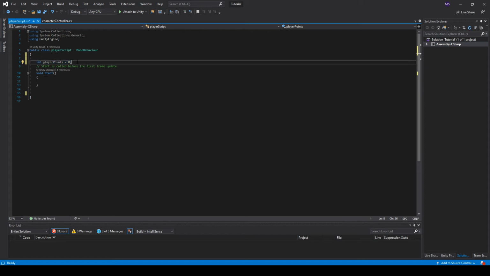Alternatively, we could do something like int playerPoints, and then we could initialize in Start and say playerPoints equals 0. And this is going to execute before the first frame update. So we'll initialize our points to 0, but either way, it doesn't matter. But we've forgotten to do something. We want to put public in front of this integer, so now other scripts can access this value. So when we collect the blue ball at the top, it needs to be able to access this variable to add points to it, right? So we need to expose it and make it public.